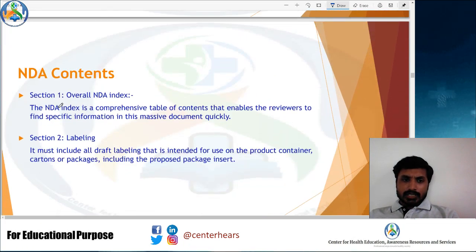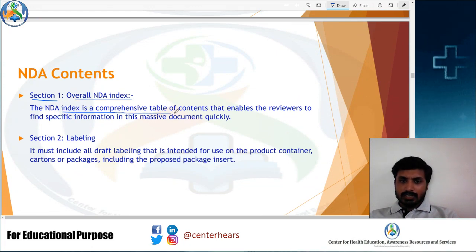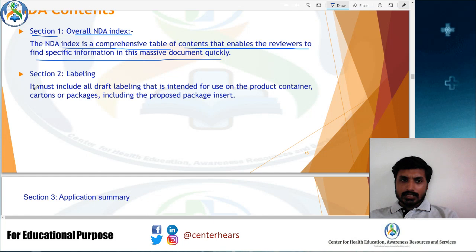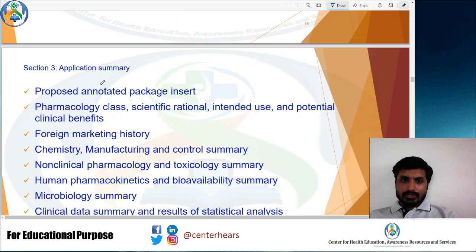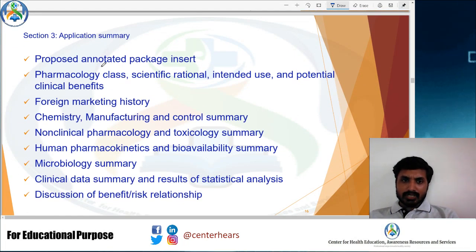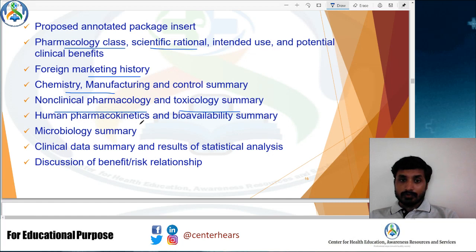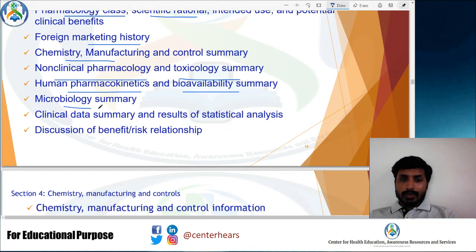What should the NDA actually contain? The first section is the overall NDA index. The NDA index is a comprehensive table of contents that enables reviewers to find specific information in this massive document quickly. The second section is labeling, which must include all the draft labeling. The third is the application summary, which will have a summary of all the applications, like pharmacological class or scientific rationale, marketing history, chemistry and manufacturing, non-clinical pharmacology and toxicology summary, human pharmacokinetics and bioavailability, microbiology summary, clinical data summary and results analysis, and discussion of the benefit-risk relationship.